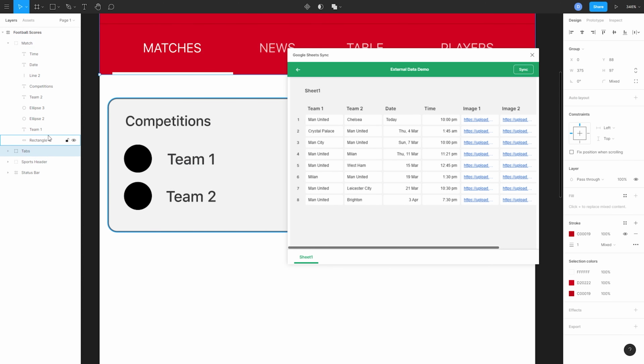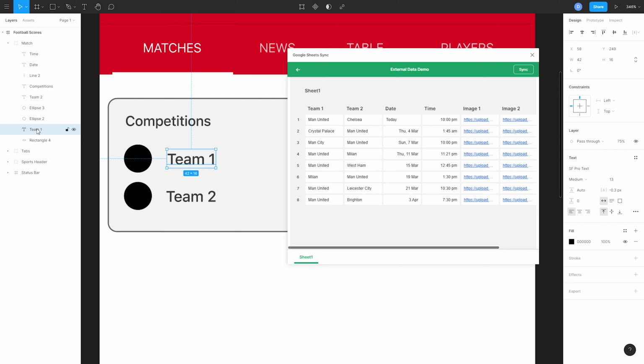Now we can click on our first layer or our first data item, which is team 1, and then click on team 1 inside of our plugin. As you can see, it says rename current layer to hashtag team 1, which is what we would want to do. We would want to rename this particular layer to hashtag team 1 so that our plugin knows that this particular layer is where we would want to paste this data. So let's click on team 1 inside of our plugin, which will change the name of our layer to hashtag team 1. And as you can see, that changes it to hashtag team 1.